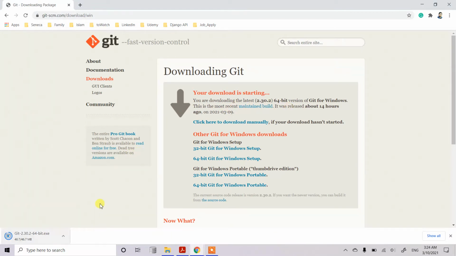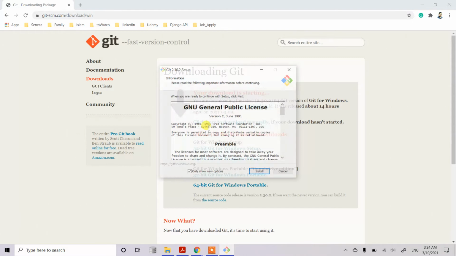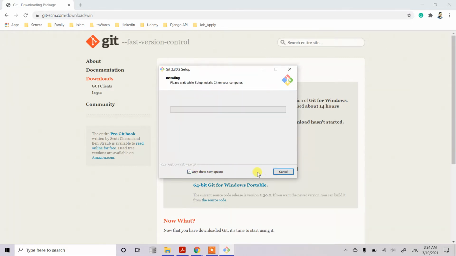So now we have to wait for it. Okay, once the downloading is done, we are going to install it. Okay, it only shows me options. Install. It will take a couple of seconds to install. So let me pause the video until it installs. Okay, so now it is almost done. So now we are back.